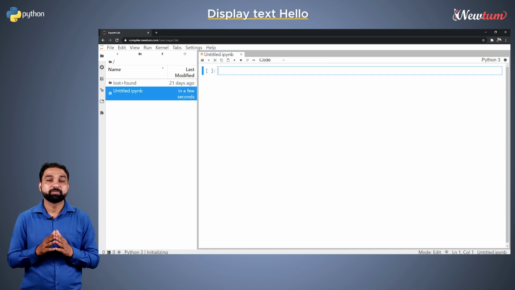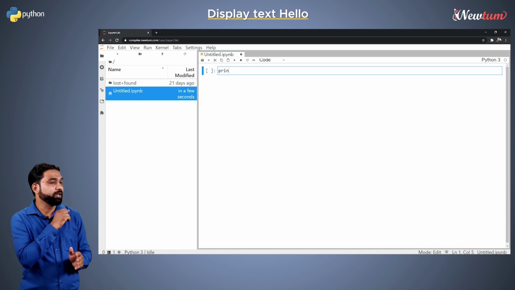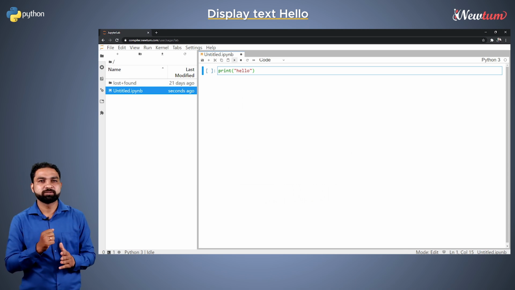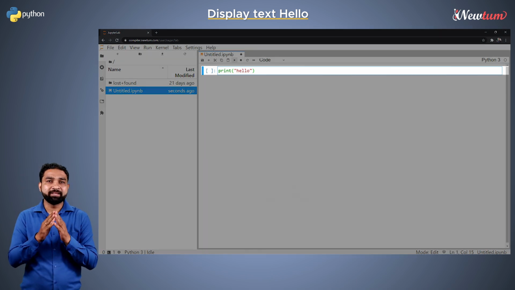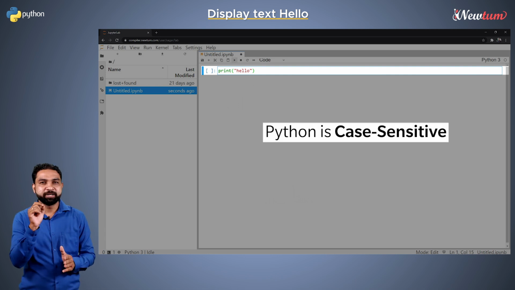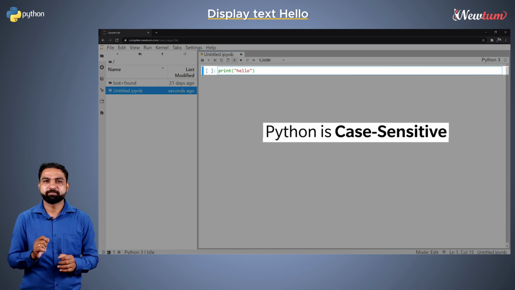Let's write the code. Here, we will write print and in brackets, we will write hello in double quotes. Print statement in Python is used to get the output. Please remember, Python is case sensitive. Hence, print should be in the small letters.